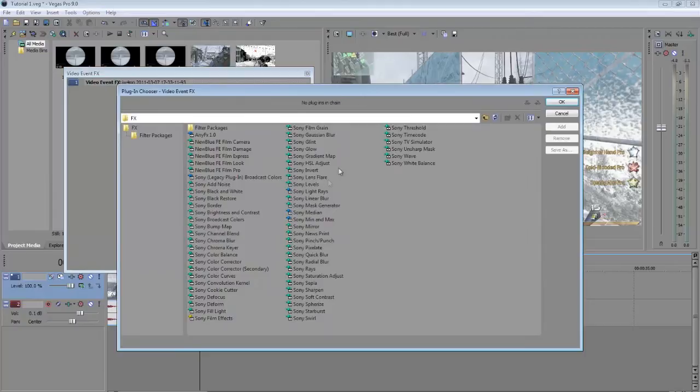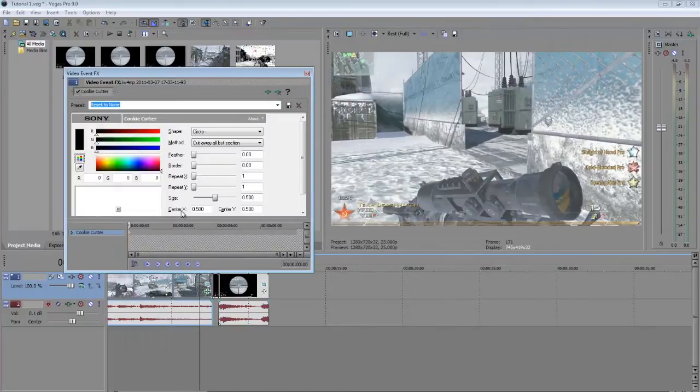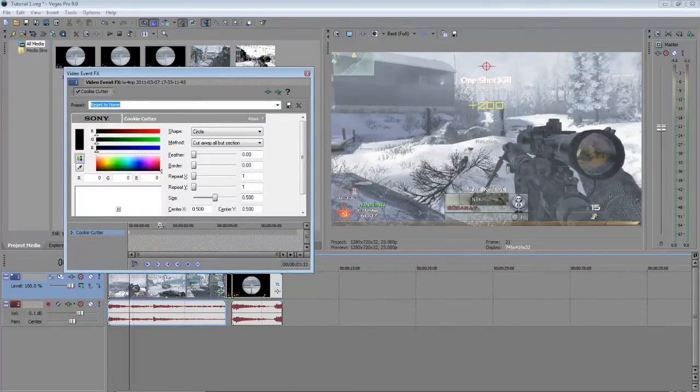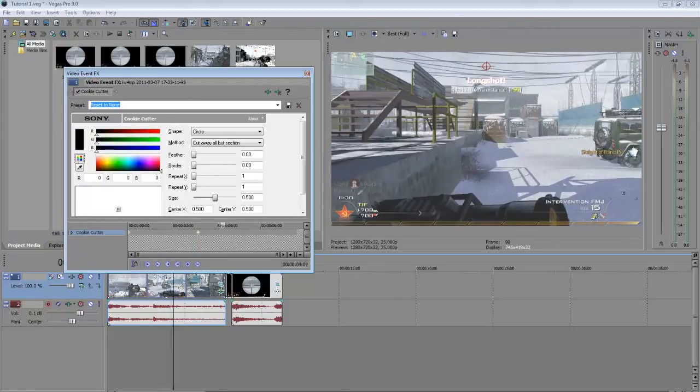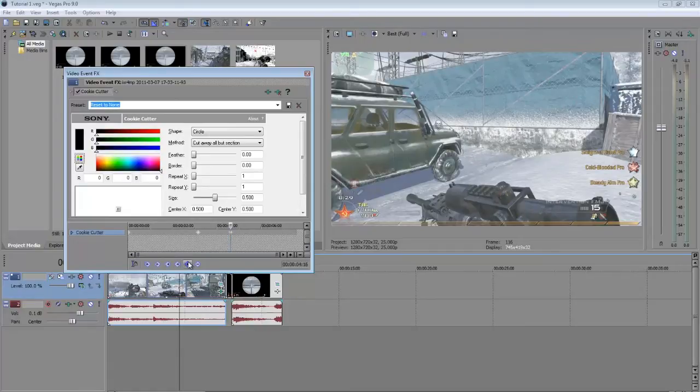So we're going to go to video effects and we're going to go to cookie cutter, add, OK, and now what we want to do is place a keyframe anywhere, because we don't want to do it right at the end because it will make it much harder for us to see what we're doing. So we're going to add it here, and I'm just going to add another one here.